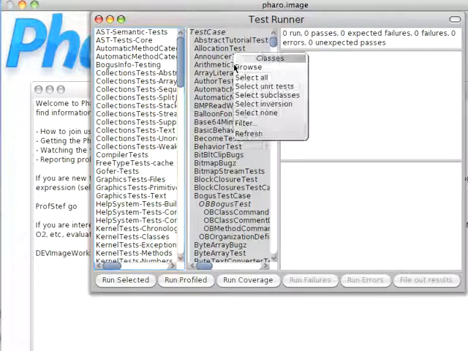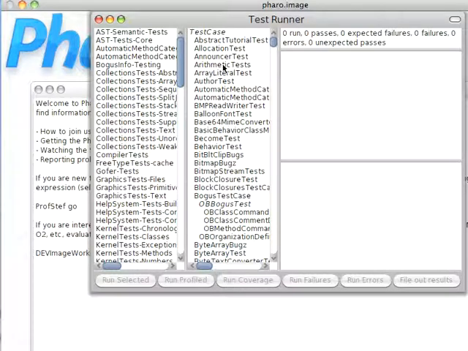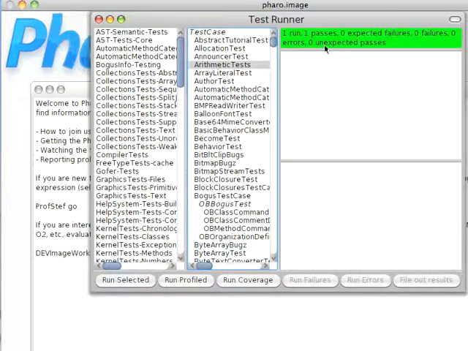So what I'm going to do is I'm going to pop up the right menu, do a select none, and then I'm going to pick the test that I wrote the other day for arithmetic, the cubed method. I'm going to run just that selected one. It's going to tell me it passed. It gives me one run, one passed. And that's pretty cool. I can see right here, green or red, what happened.